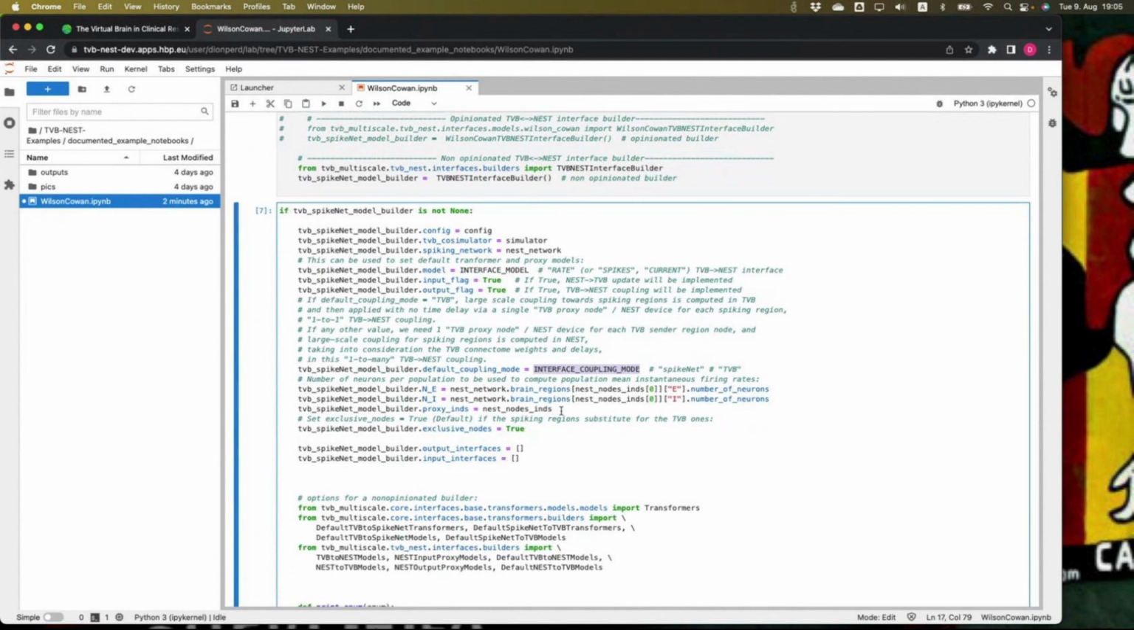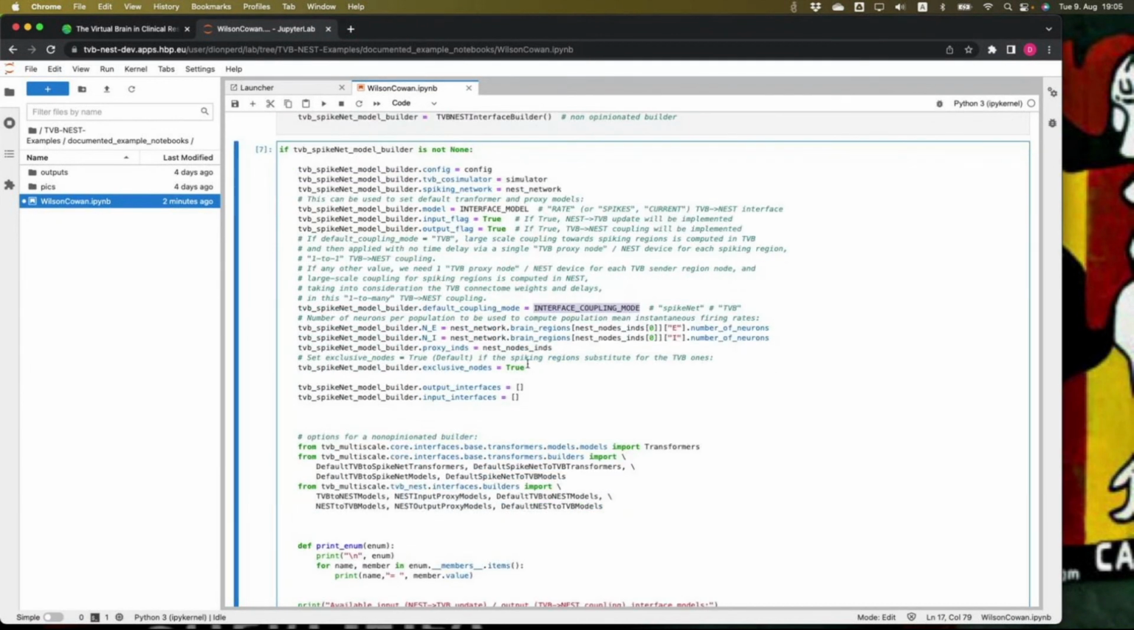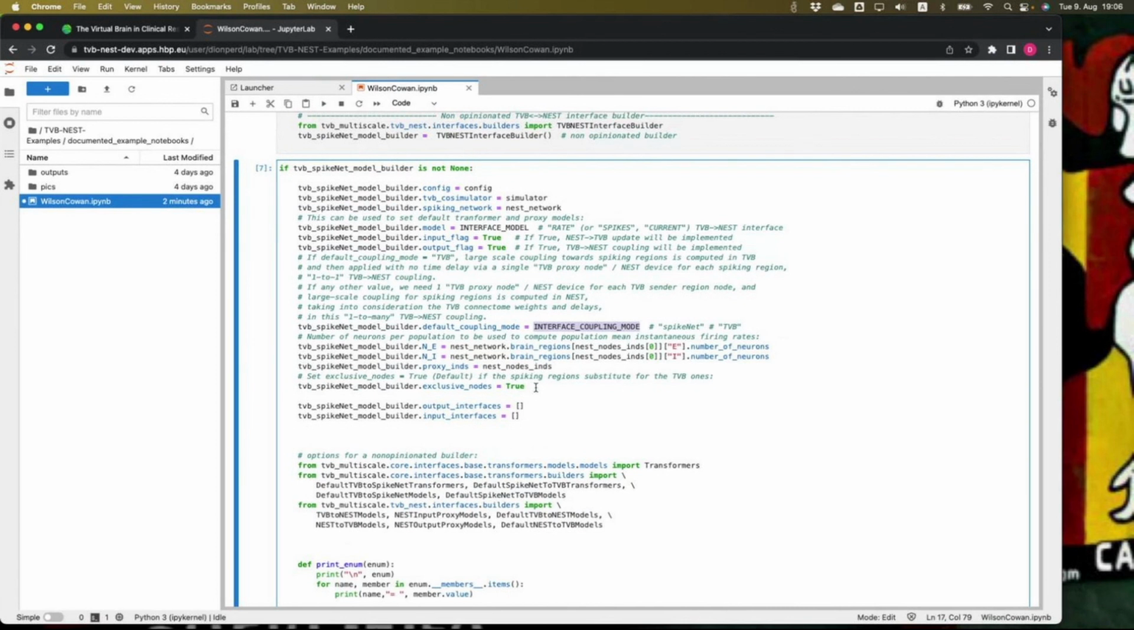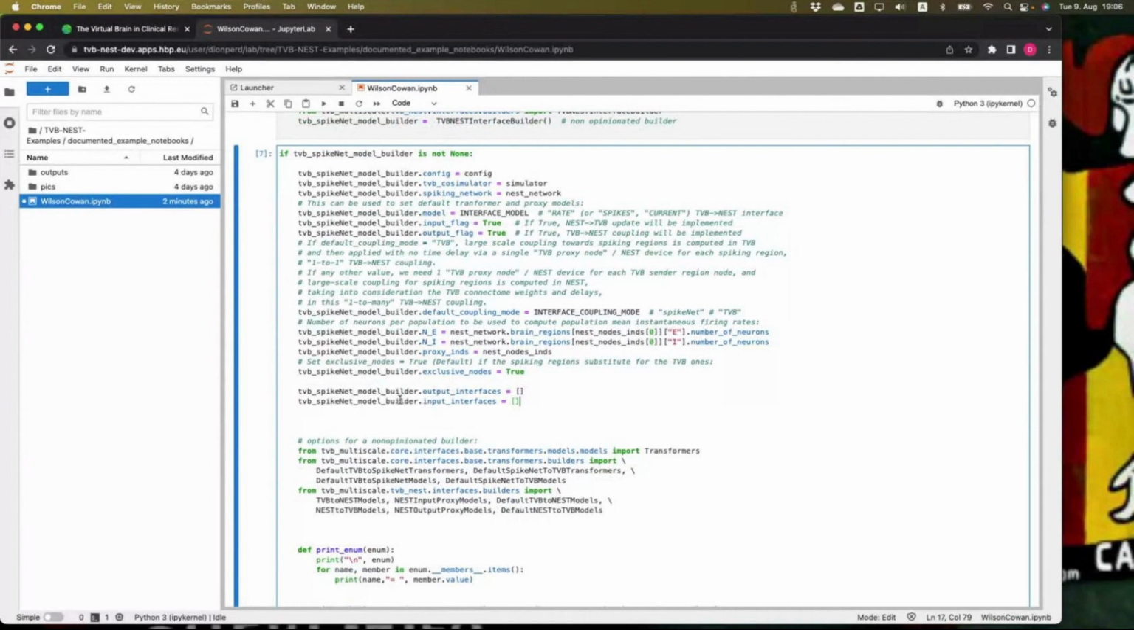And the indices of the regions modeled in NEST. And we're telling the builder that the spiking regions are actually modeled exclusively in TVB, and therefore they are substituting the TVB nodes, and therefore we should remove all connections among those nodes, particularly inside TVB. We initialize then the inputs of the builder for the output and the input interfaces. So again, output interfaces are from TVB to NEST, inputs are from NEST to TVB. So the sender here is TVB.